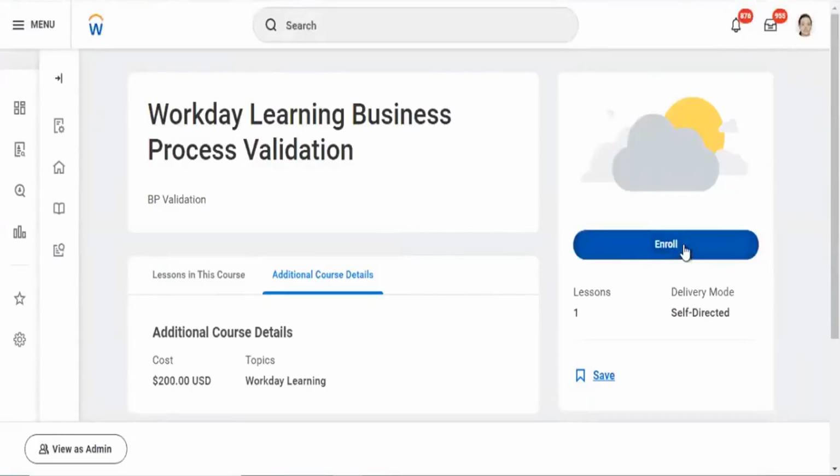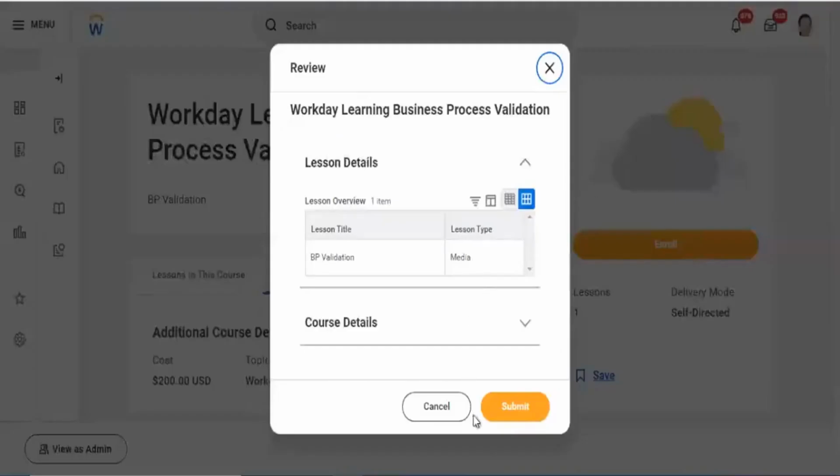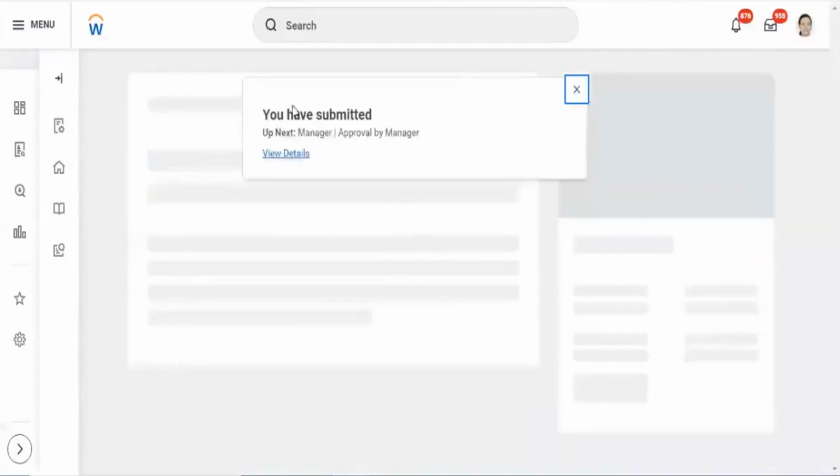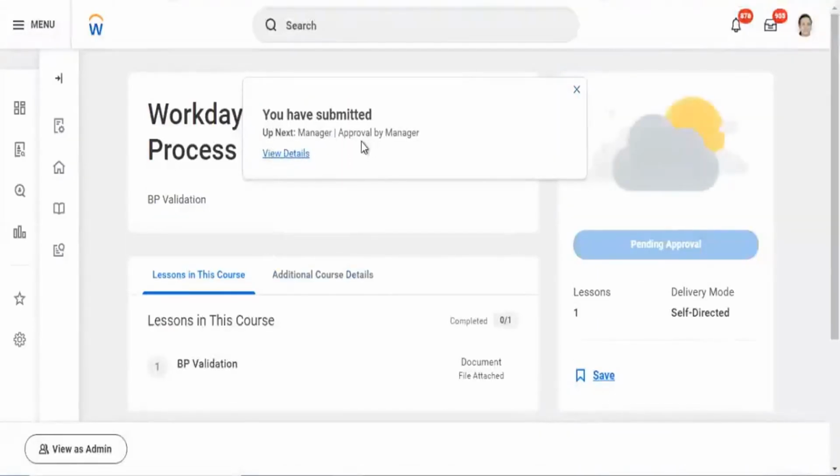I'll enroll into this one. You can see this has gone for manager to approve, because we have written a condition for the course. It should go for manager. Now, what we're going to do is the same kind of testing for the course that is not associated with cost.